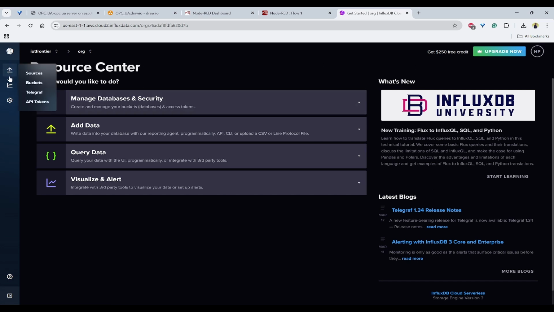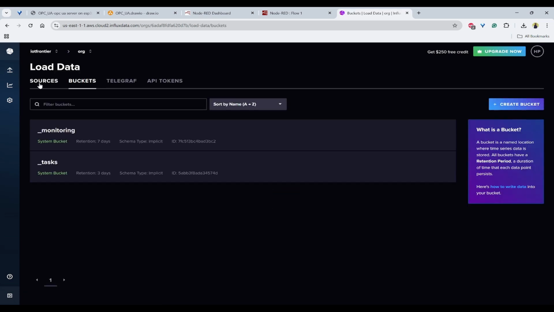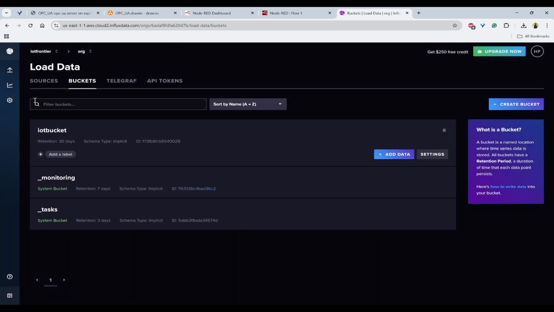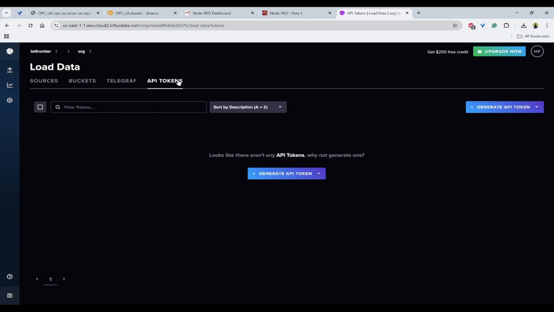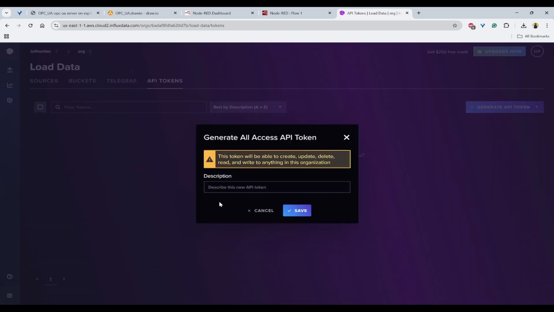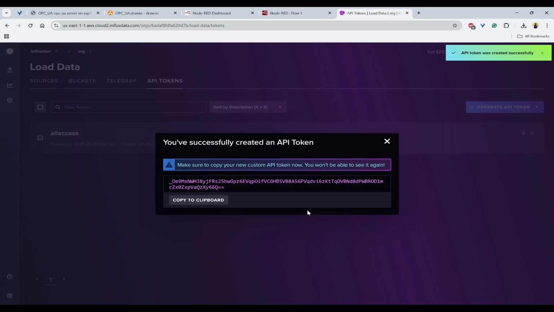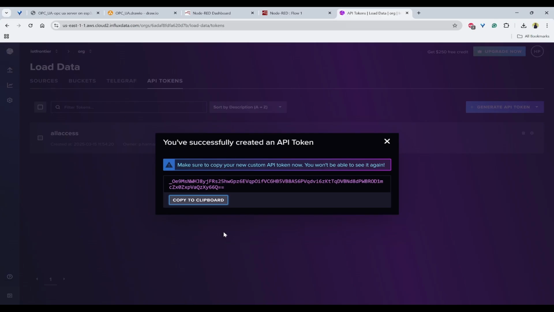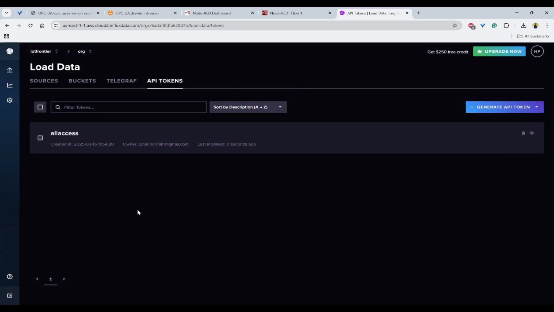Next thing you need to do is create a bucket. So click on this, open a bucket and create bucket. I'll use IoT bucket as a name and create. Once this is done, you need to create an API token. I'll give an all access API token and I'll say all access and save it. You need to copy this. Once you have copied this, you can close.